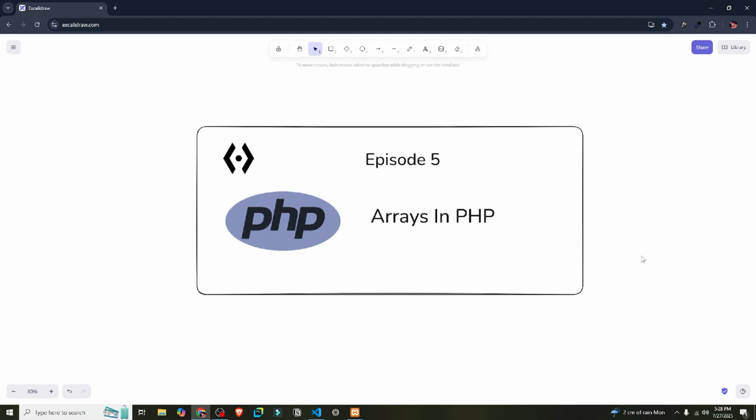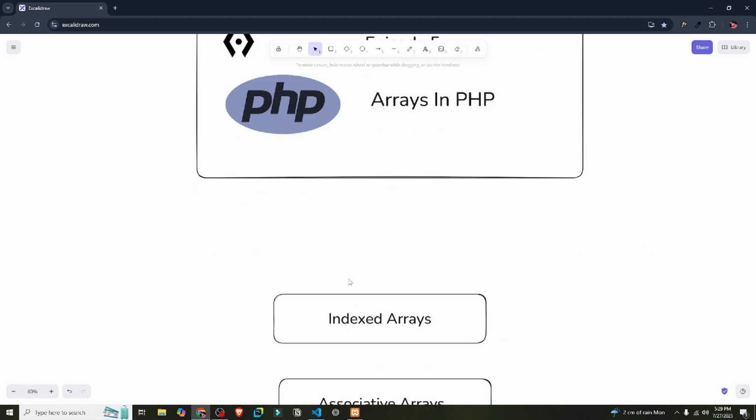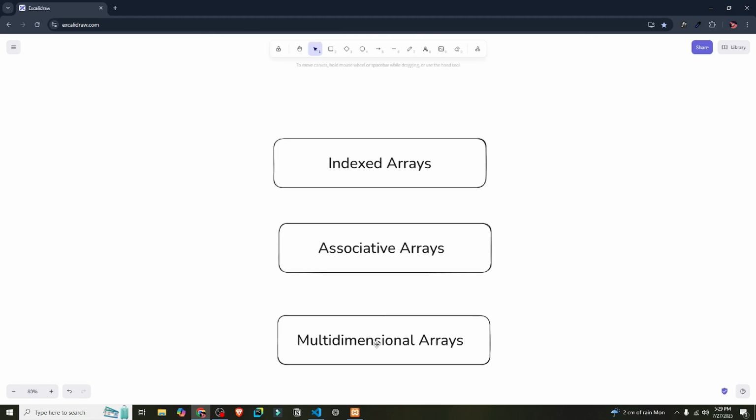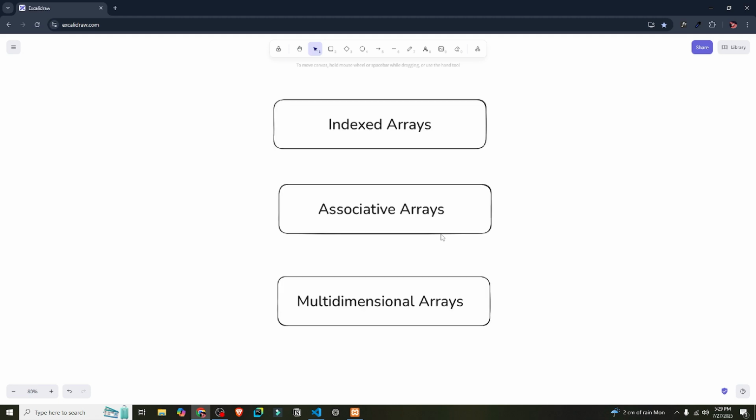And in today's episode 5, we're diving into something super important: arrays. Arrays are how PHP stores multiple values in a single variable. We'll look at indexed arrays, associative arrays, and multidimensional arrays, and how to loop through them. Plus, I will share some essential array functions that will make your life a lot easier. So let's jump right in.